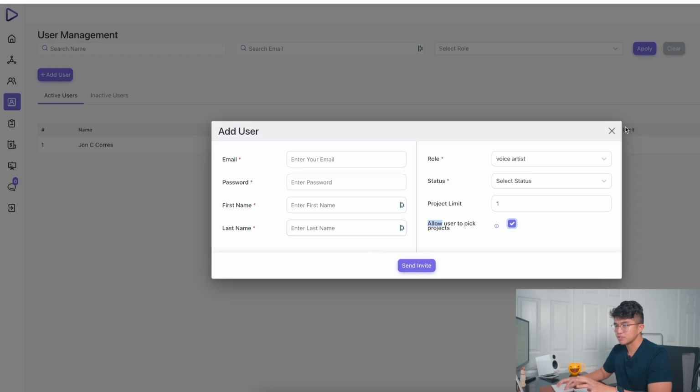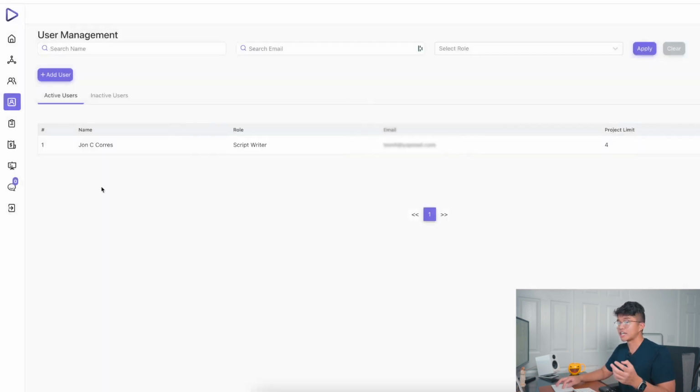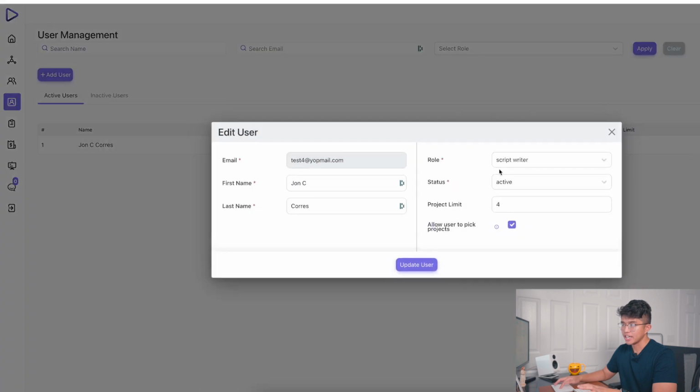Once you do that, you simply send them the invite, they're going to receive it in their email, and then they're going to actually log into Taskforc themselves. This is a scriptwriter who I invited to use our task board system. With it, you can see that their project limit is 4, you can see their role, their name, their email, and you can actually edit their project limit.